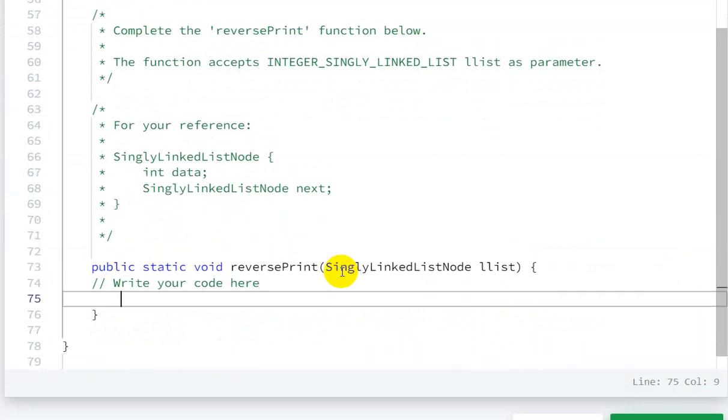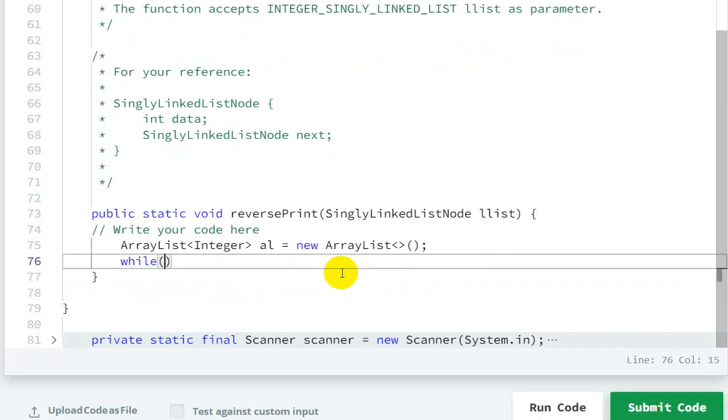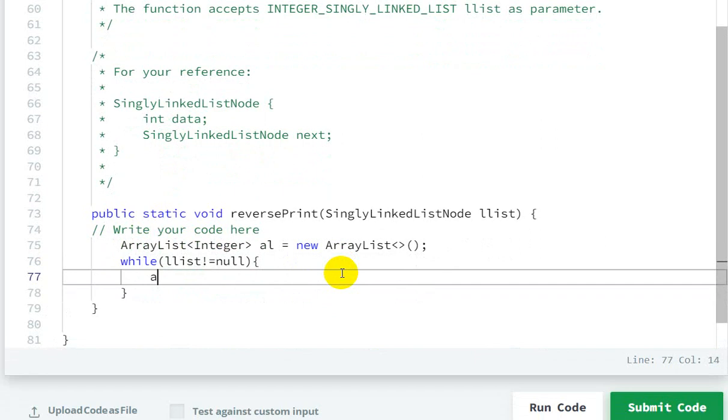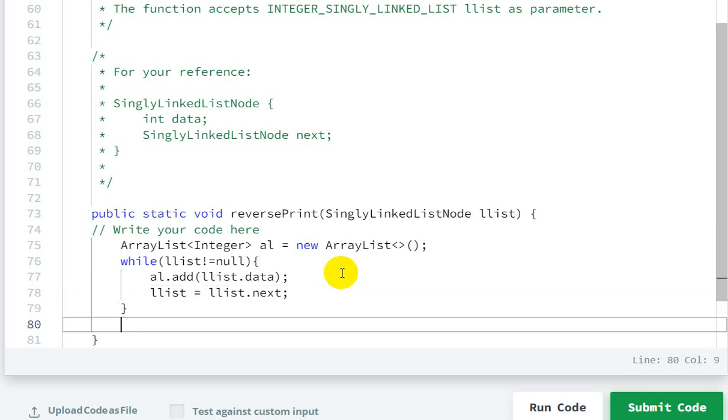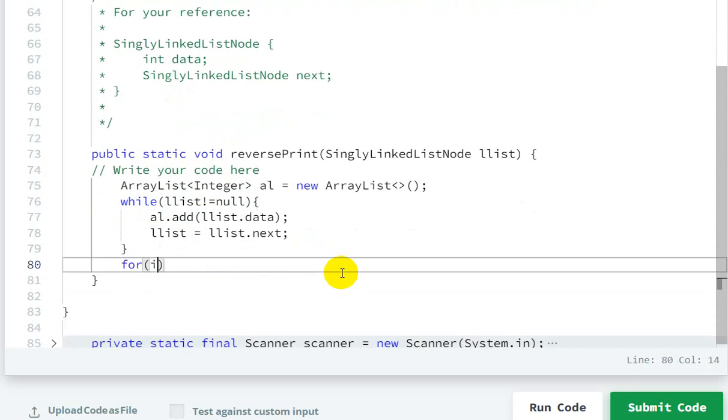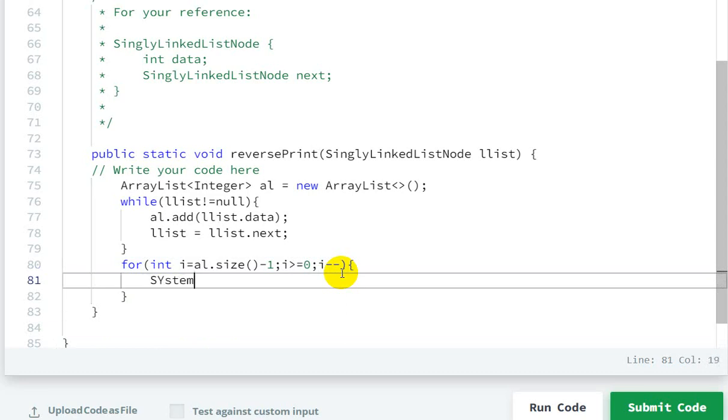So what will we do? We will create an array list here, an ArrayList of Integer al equals new ArrayList. Then we will apply a while loop: while list is not equal to null, al dot add list dot data, then list pointing to the next node, list equals list dot next. And at the end we will print the elements. So for int i equals al dot size minus 1, i greater than or equal to 0, i minus minus, then System dot out dot println al dot get at position i.